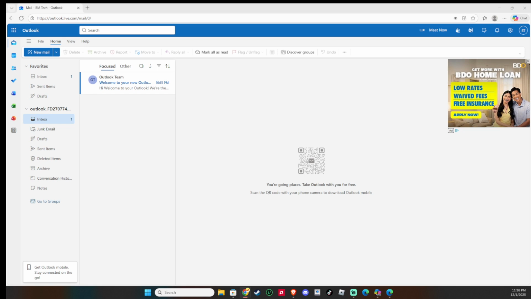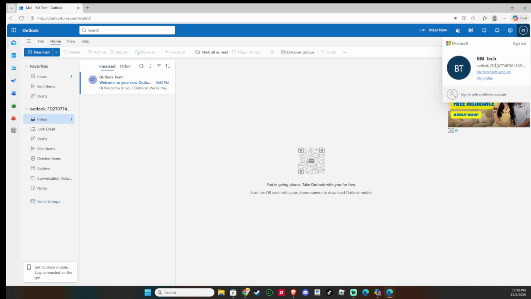Start by opening Outlook in your web browser. Any modern browser works fine. If you're not already signed in, go ahead and sign in with your Microsoft account so you can access your apps and files. Once Outlook on the web loads, look to the left side of the screen.